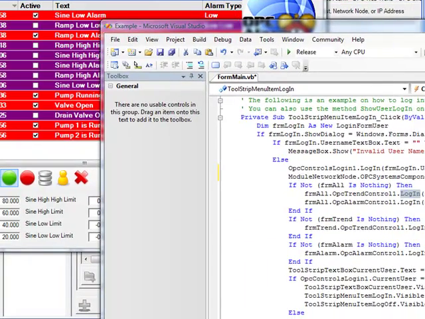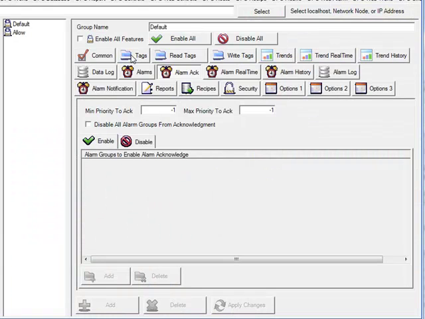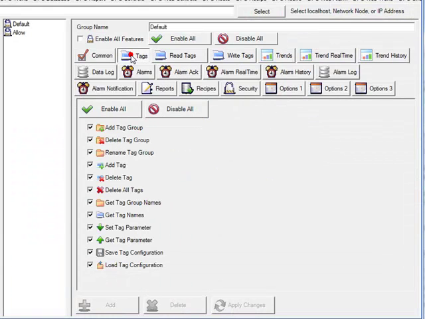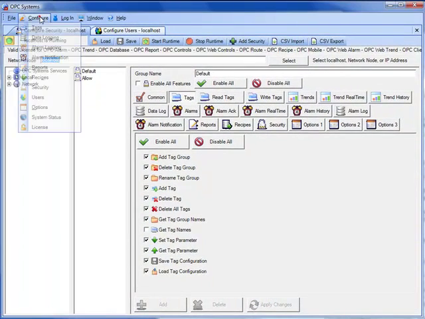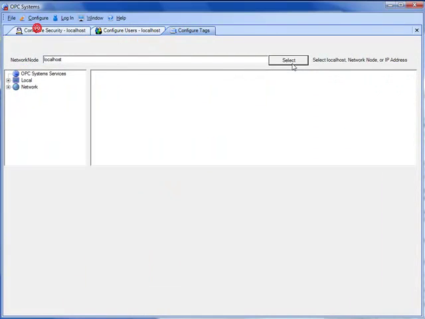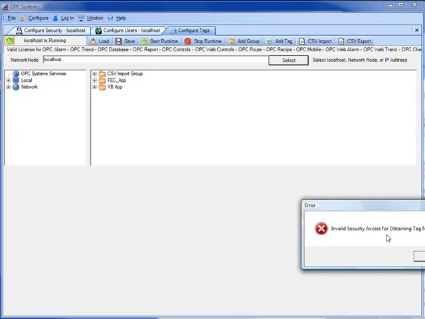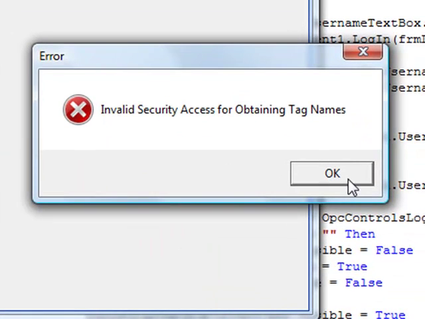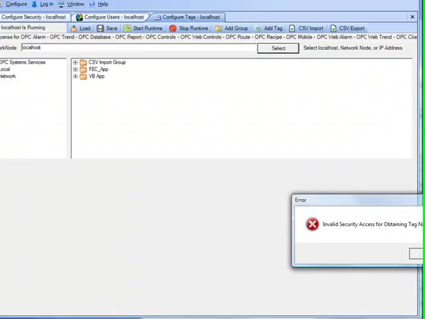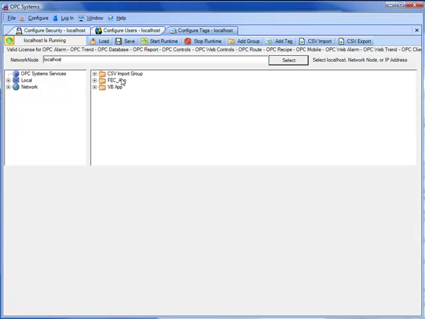You can also restrict configuration information. Under the default security group, select the Tags selection. Here we can restrict adding a tag or changing any existing tag properties. If we uncheck the option to get tag names and apply changes to the default security group, and then select Configure Tags, when we select the local service, we see that no tags are displayed, and we get an error message saying that we have invalid security access for obtaining tag names. We do see the groups, however, as we have not restricted users from obtaining the group names.